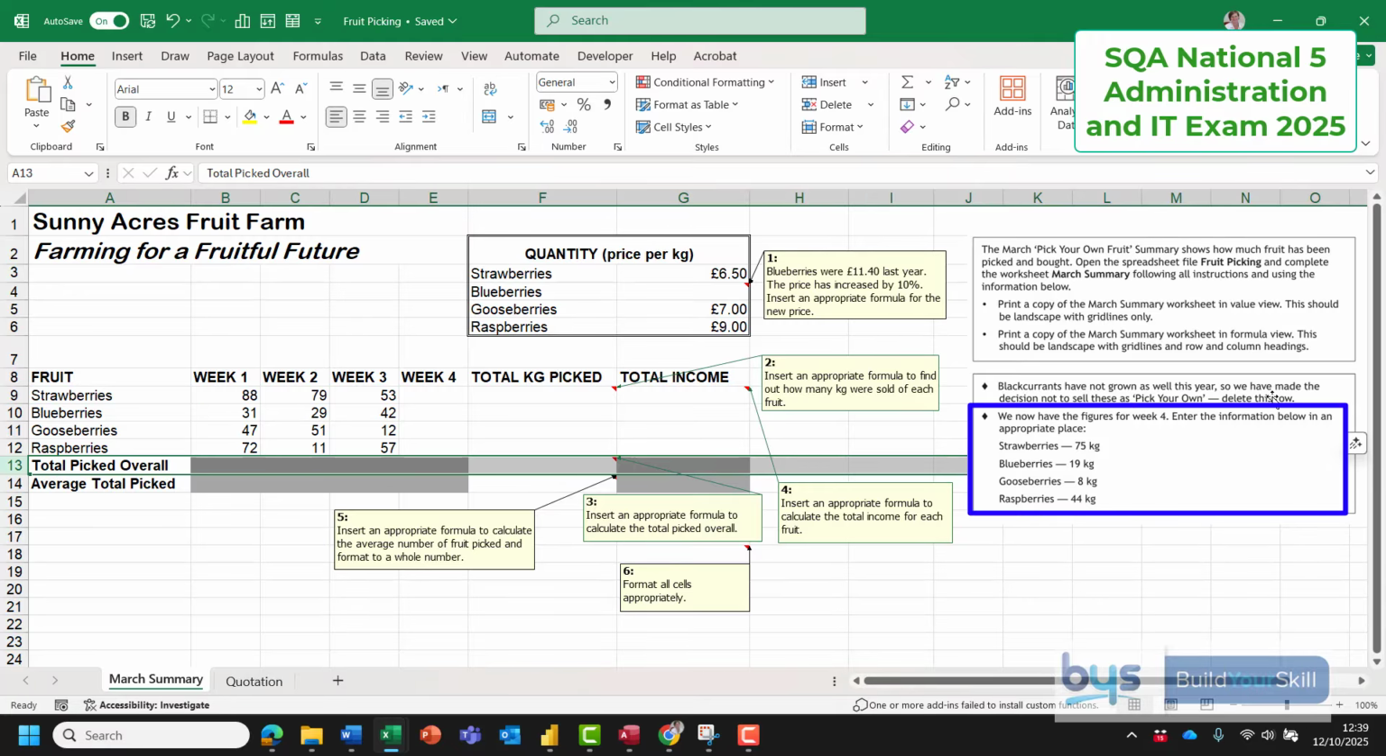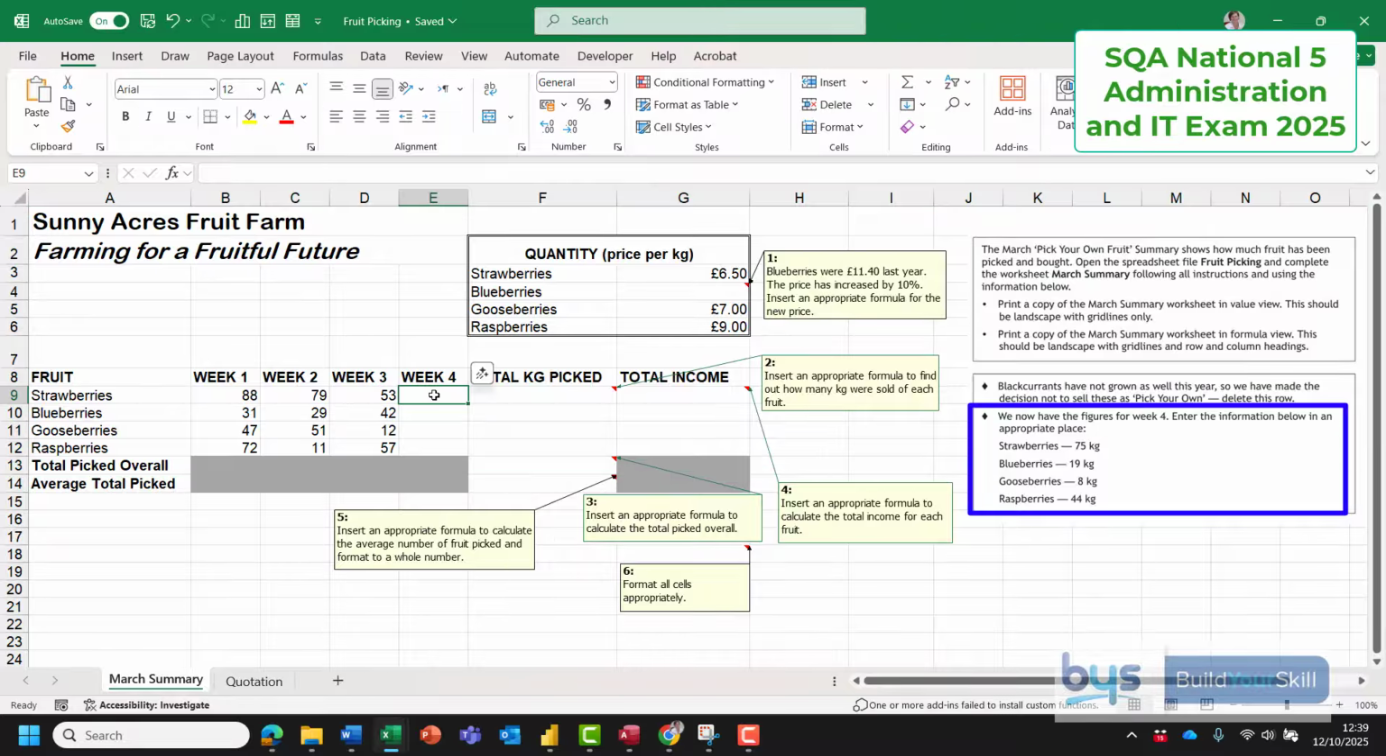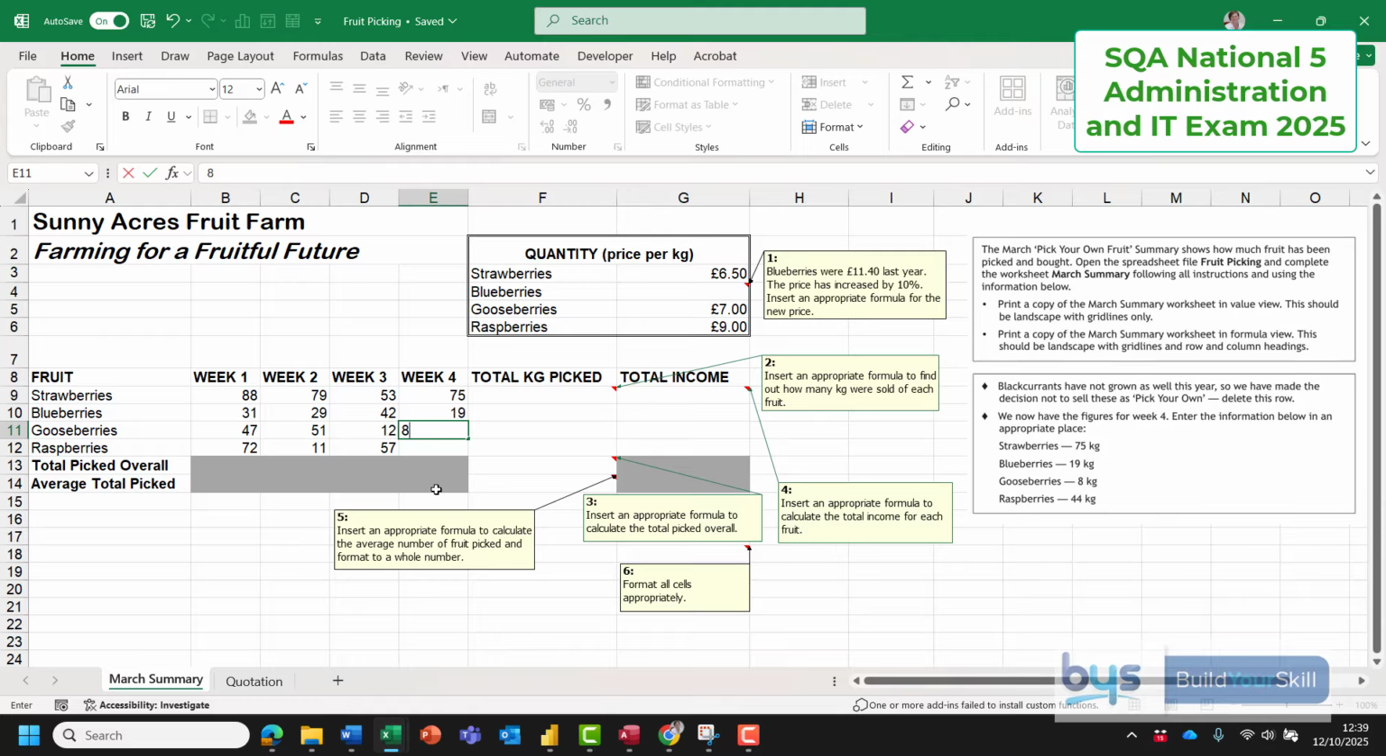It also says we now have the figures for week 4. Enter the information in below. So it looks to me like it's weights of fruit. Strawberries, it's got 75 kilograms, so we'll type in 75 there, and then 19.8 kilograms for blueberries. I'm not putting the kg in because the other data doesn't have that in, it's just the values that we need, so that's why I'm not putting in the kg text, just typing in the numbers like that. Now let's look at all the numbered boxes.